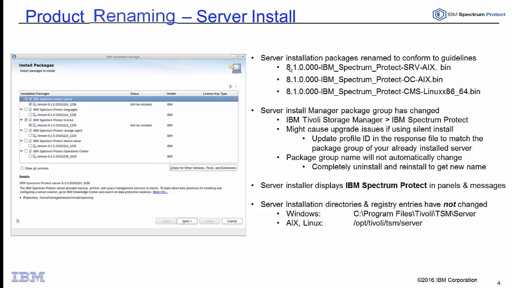On slide 4, first, when you go to install the Spectrum Protect server, you'll see that the packages have been renamed to reflect IBM Spectrum Protect, and that the install manager package group has changed from IBM Tivoli Storage Manager to IBM Spectrum Protect. If you do have a previous version of Spectrum Protect, the package group names won't automatically be updated. If you do need the names changed from Tivoli Storage Manager to IBM Spectrum Protect, then you would just want to uninstall and reinstall the server to get the new names. The server installation directories and registry entries have not changed. You will see those still referencing TSM in the path.